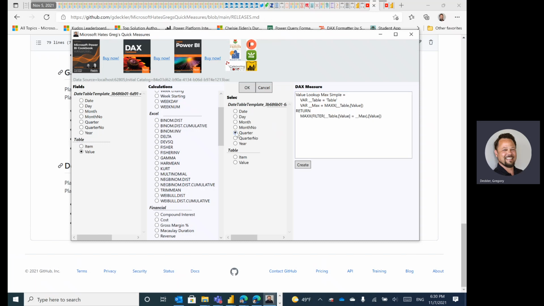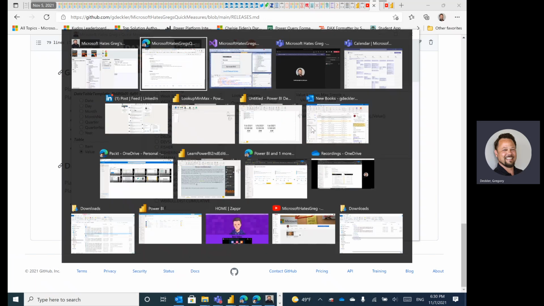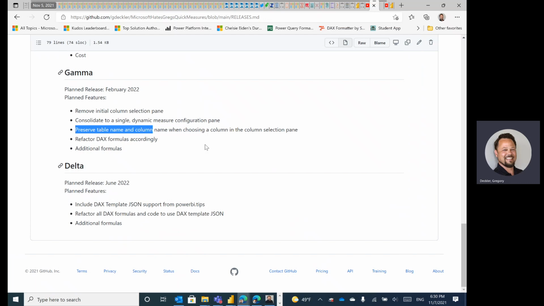So like if I select quarter over here and click OK and say generate DAX, right? That's not going to work because technically that quarter isn't even in this table, even though this assumes it is. So that is another thing that I'm going to try to fix in the Gamma version. That's going to require some refactoring of the DAX code behind, or the JSON definitions of it.